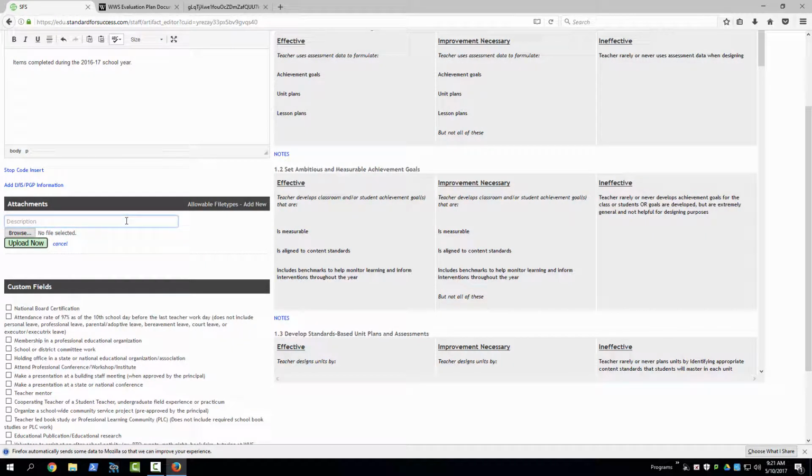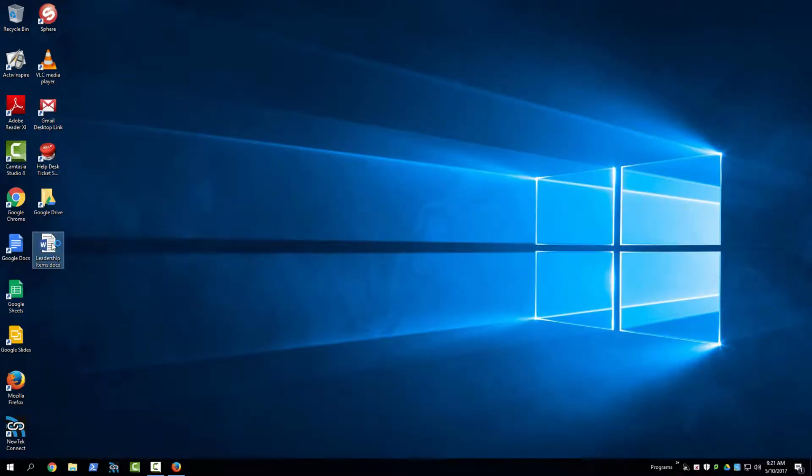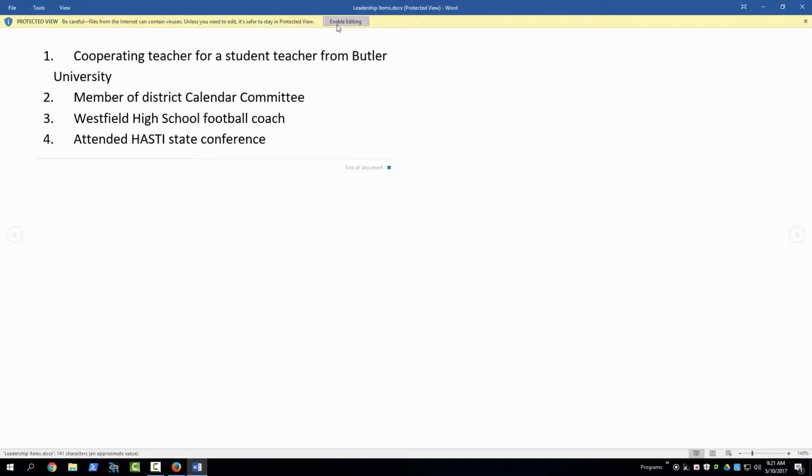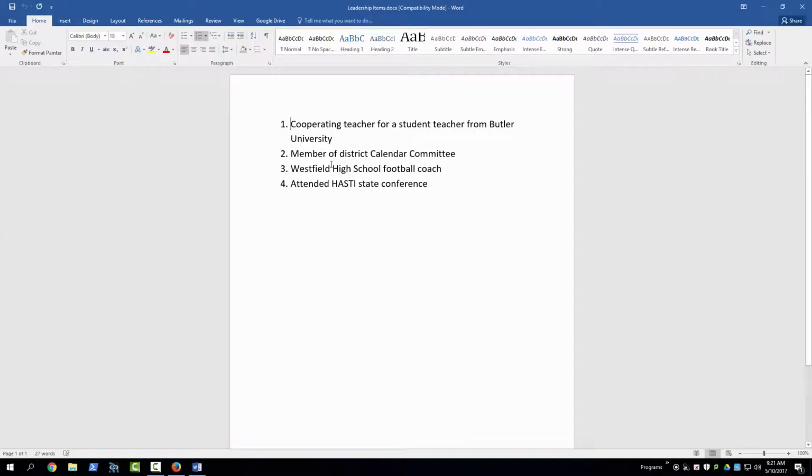And what I did is I just came up with a list of items. I'll just show you my leadership items document. So, simply a list. Cooperating teacher for a student teacher is one of the items. Member of the district calendar committee. You are allowed to use one of your extracurricular assignments to put on the list. So Westfield High School football coach, and then attended the Hasty State Conference, an example of attending a conference. So you can just simply list those.